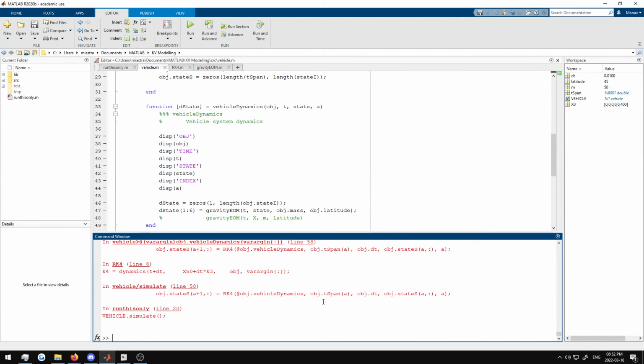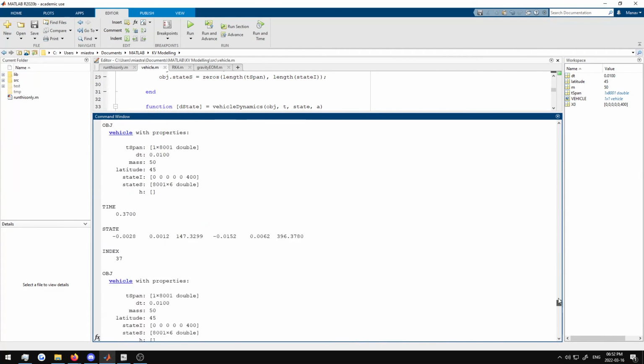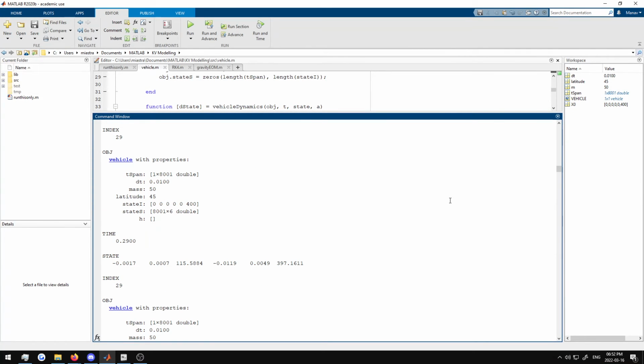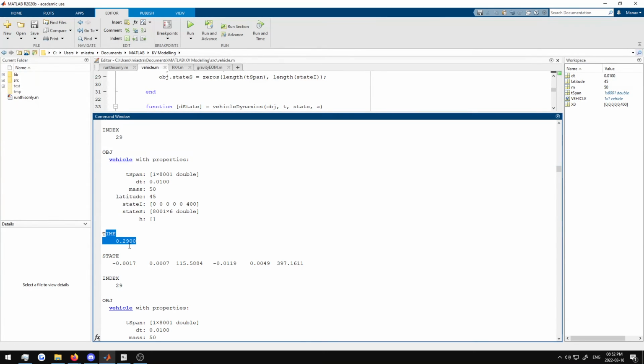press Control C to stop it, because it will run crazy, and go back and make sure that these are the values that you expect them to be, right? So like here, we'll start here. Object, right? Obviously, this is our vehicle. This is what we expect it to be. We expect it to be the vehicle itself. We have the current time, 0.29 seconds, okay.